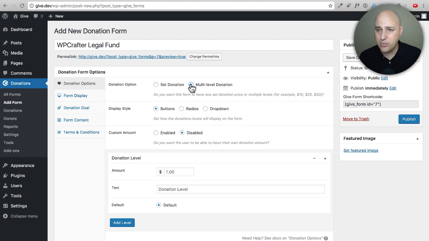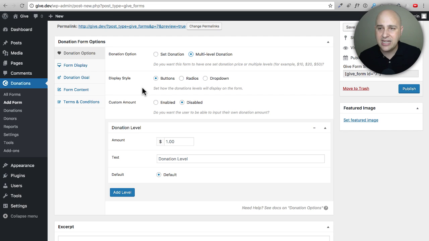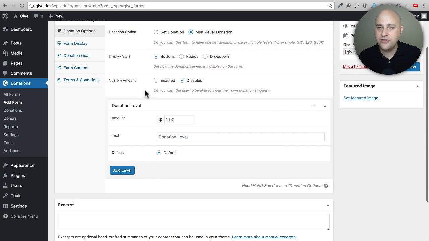So I'm going to go ahead and click on multi-level right here. And then here is the display style of these options. The example I showed you was buttons, and I'm probably going to want to leave it buttons. I like that the most so people can see the different donation levels right there. And this right here is if you wanted to have the last one be a custom amount.